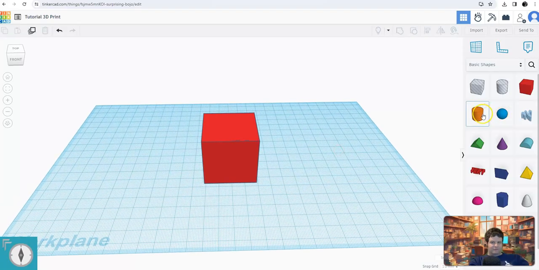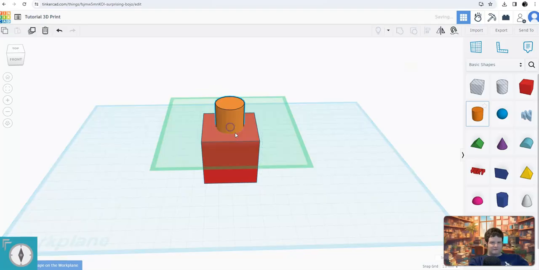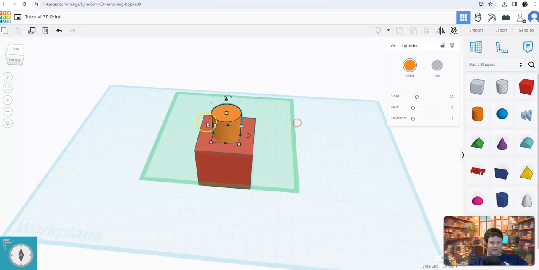Now let's say we want to put a cylinder on this. So we'll stick that right here. You can see you can drag and drop here. That's always an option. And the same control manipulations are on every object that you create.